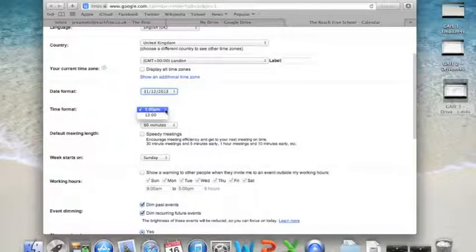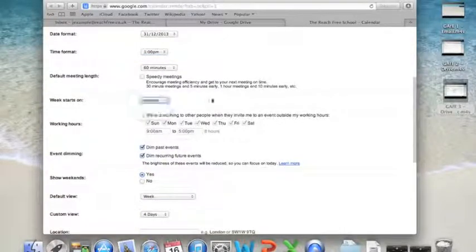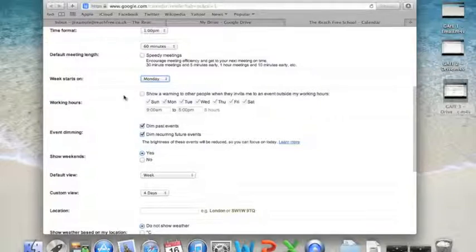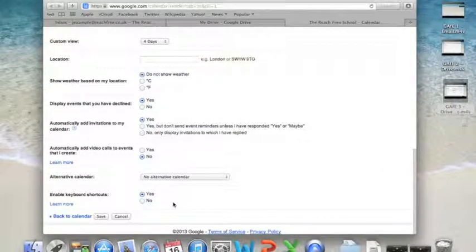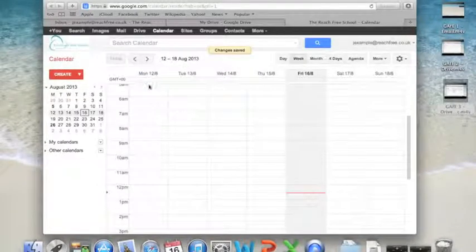Time format, you can choose 24-hour or 12-hour times. Week starts on a Monday for me, and if you want to, you can set your working hours. This will display a warning if someone tries to invite you to an event that's outside of working hours. So I'm going to put working hours in until 4:30, and then you can dim past events, show weekends, and things like that. There's lots of other options here. Whenever you make any changes, make sure you click save and go back, and you can see that the week is starting on a Monday now.